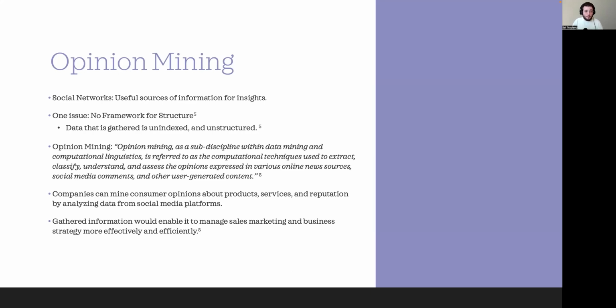So to start, social networks are useful sources of information for gaining insights on user opinions. But there's something missing. If you just have a bunch of social media data, there's no framework. Without that set framework, the data gathered is merely a bunch of unindexed, unstructured text. So we do need a framework to gather all that text together.